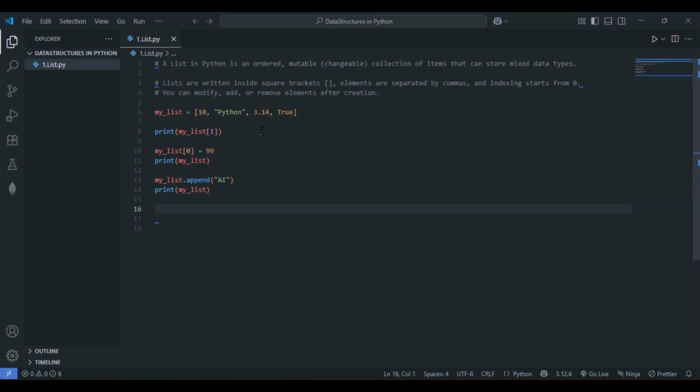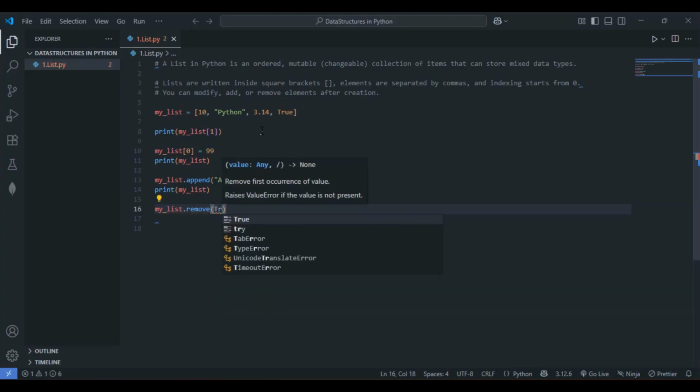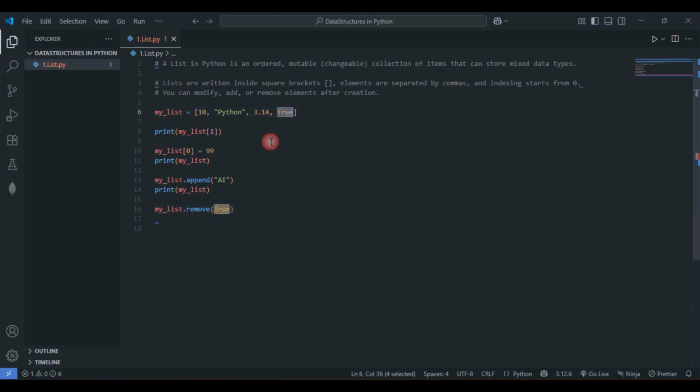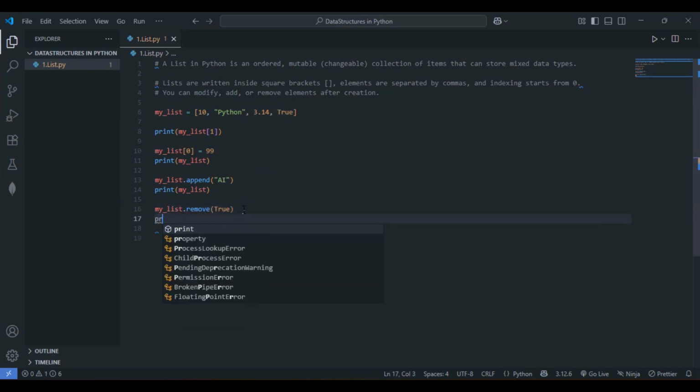And one more thing, as we have added an element at the end, let's remove an element by its value. I'll go with my_list. For removing an element by its value, we can make use of the keyword remove. It was showing in the suggestions as well. So I'll go with True. Let's remove this True directly, and then print my_list.